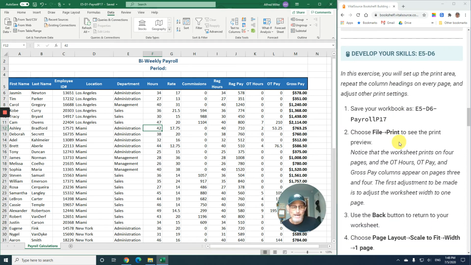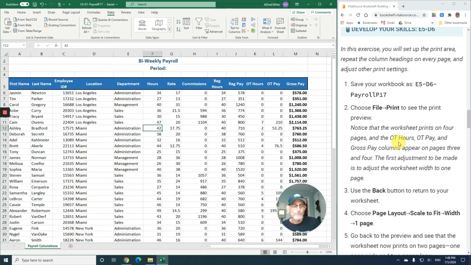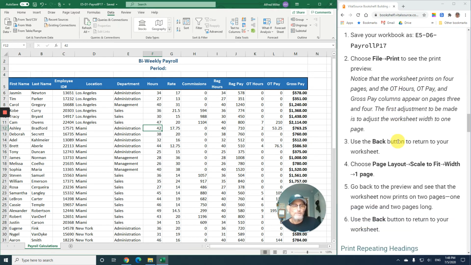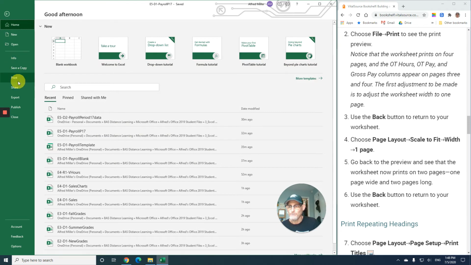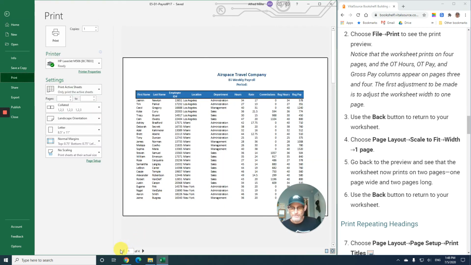Develop your skills E5, D6. Save your workbook as, don't do it. Skip step 1. Step 2, choose file, print to see how it's going to print. File, print. So as you can see down here near the bottom in the middle, it's 4 pages. You'll also notice it's cutting off the OT pay and a couple of other columns. So step 3 says use the back button. Now on a Mac, this is slightly different. You don't get quite as many options, but just do the best you can if you're on a Mac.